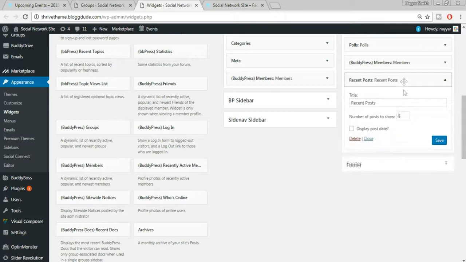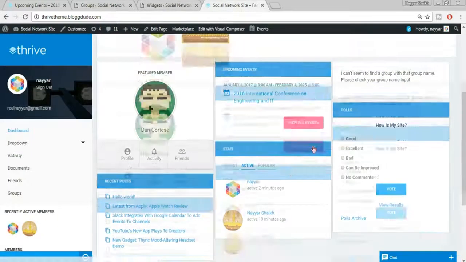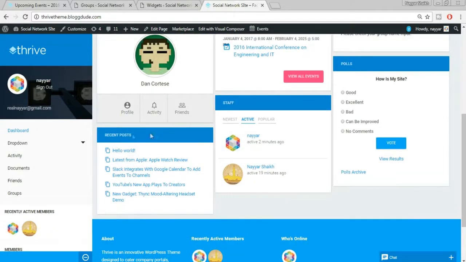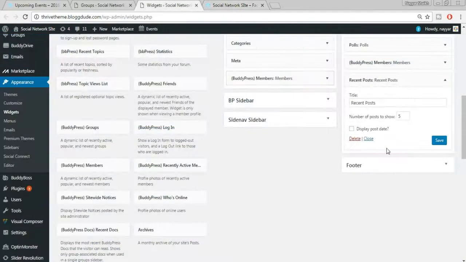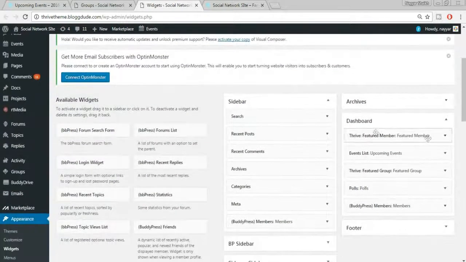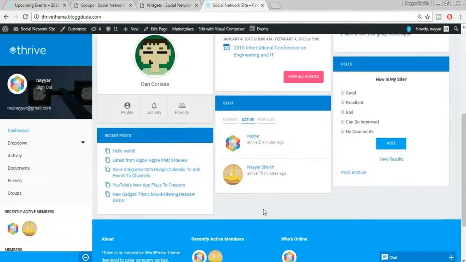Now we have the recent post option. We can increase the number of posts to show, decrease the number of posts to show. We can display the post date, and suppose we want to delete some widget from here. For example, we want to delete this recent post widget. So what we do is just click over here, delete, and this widget will be deleted from the widget. So make sure you're making all the changes over here in the dashboard, because this thing comes under dashboard.